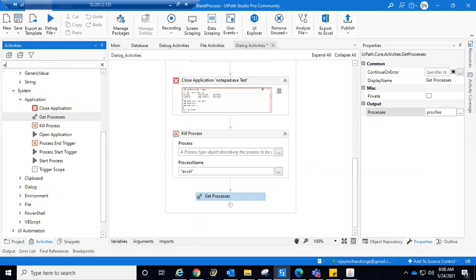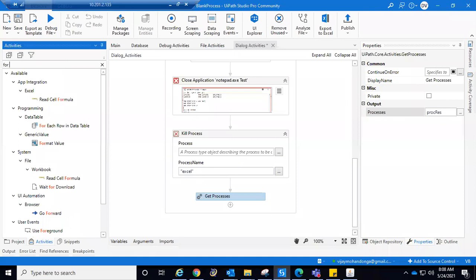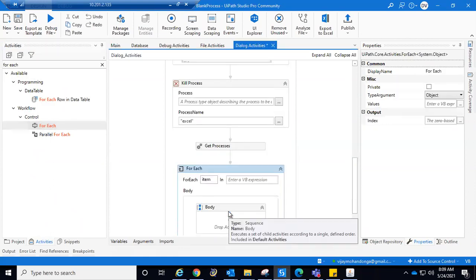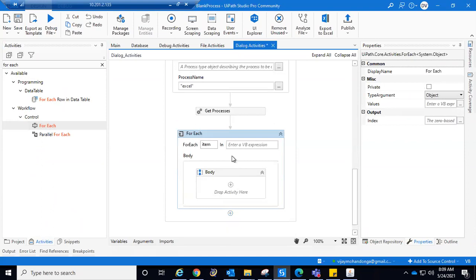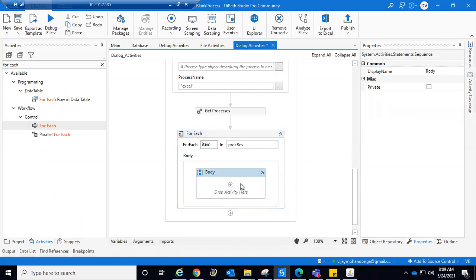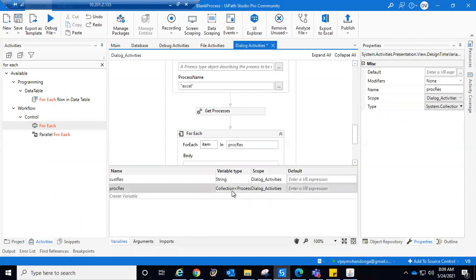Now type for each and drag and drop the For Each activity below the Get Process. In the enter VB expression, you can declare the variable name that we have created, and then check the argument type present in the collection. Go to variables, the variable which we have created, see the argument type first. So it is a collection of process.